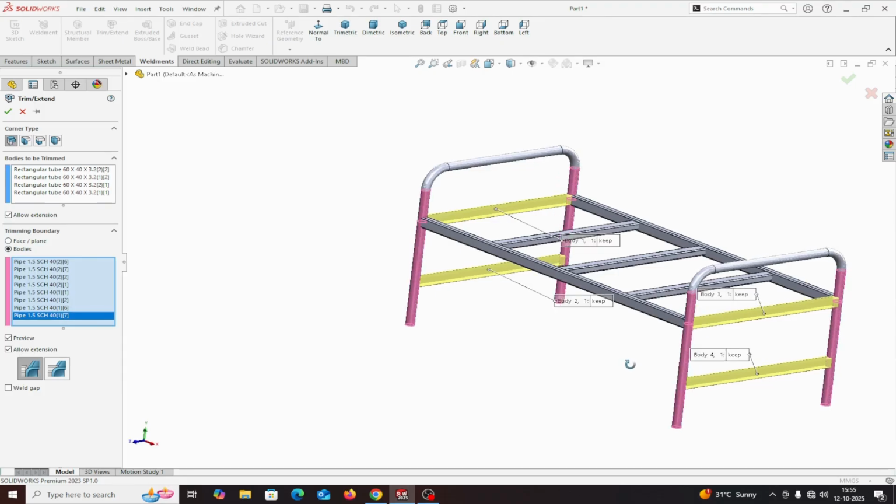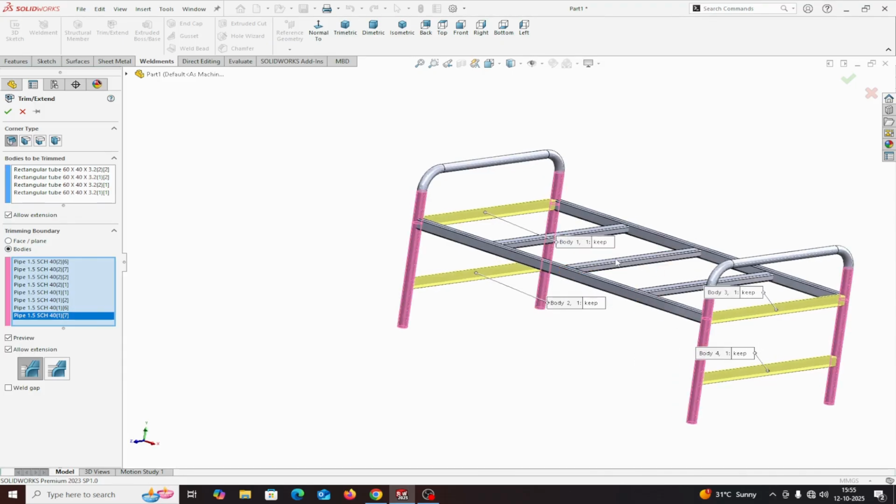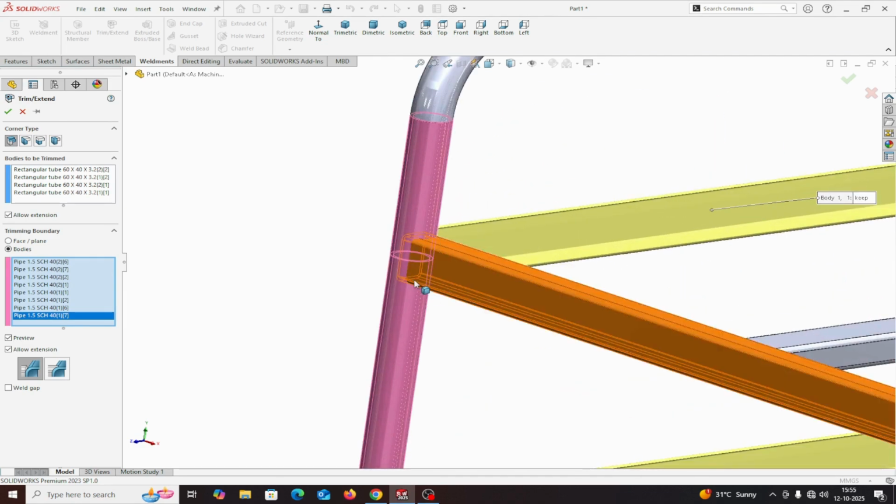Now you are seeing some messages flashing. The system asks what we want to keep. Yes, I want to keep this. I want to keep this. I want to keep this. I want to keep this. Suppose you click, then it will discard. Suppose you want to eliminate this pipe, then it will discard. But again I am clicking this one. Keep. Okay, the pipe inside will be trimmed.